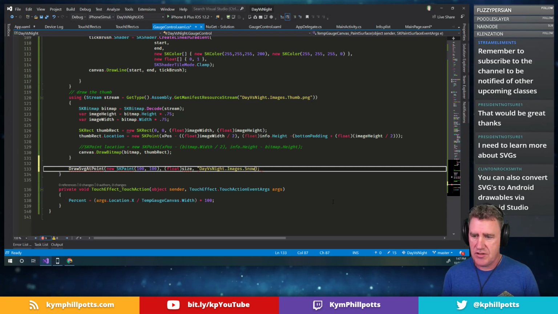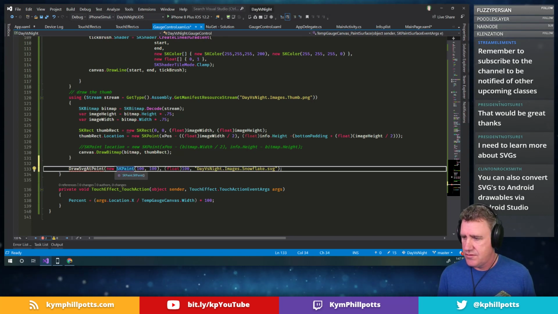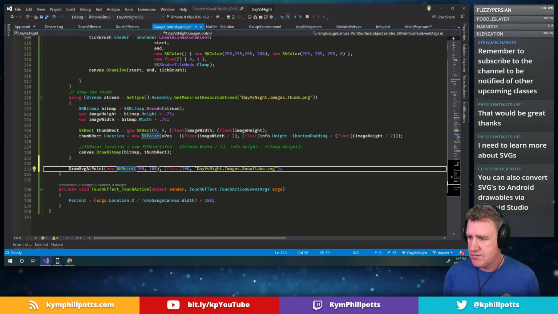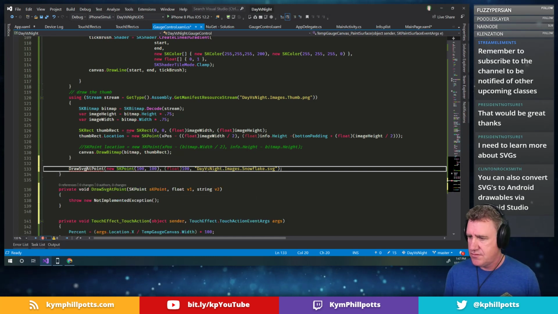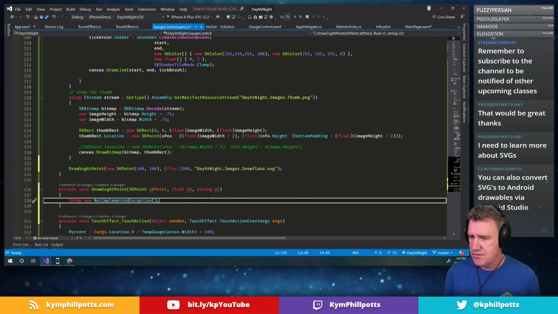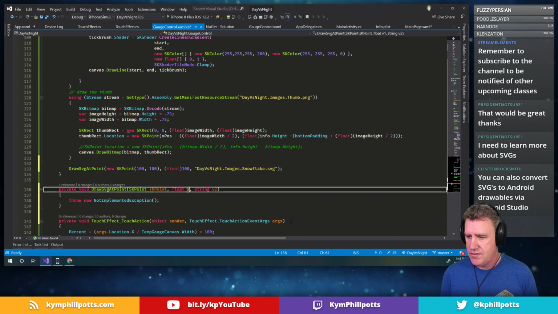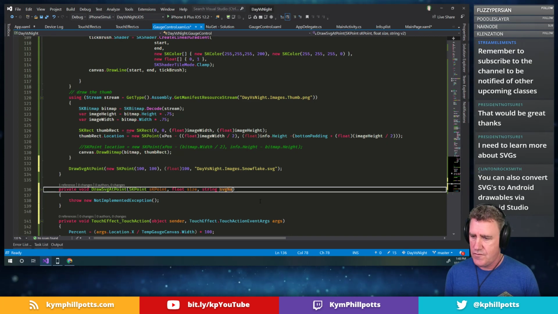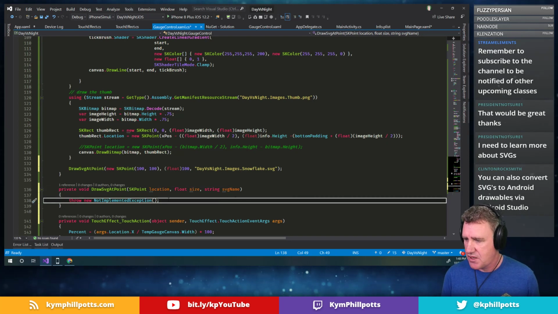So we have one which is snowflake.svg. There's 100. Okay, point. Wow, it's getting late for me.